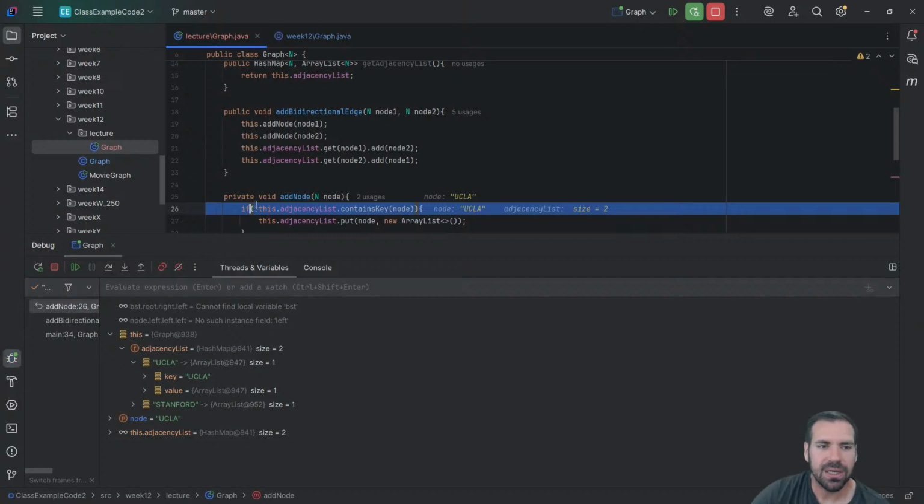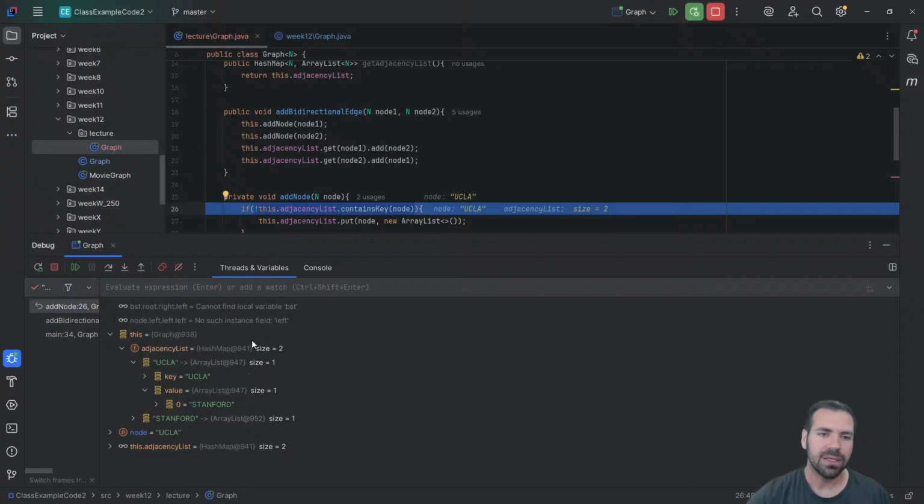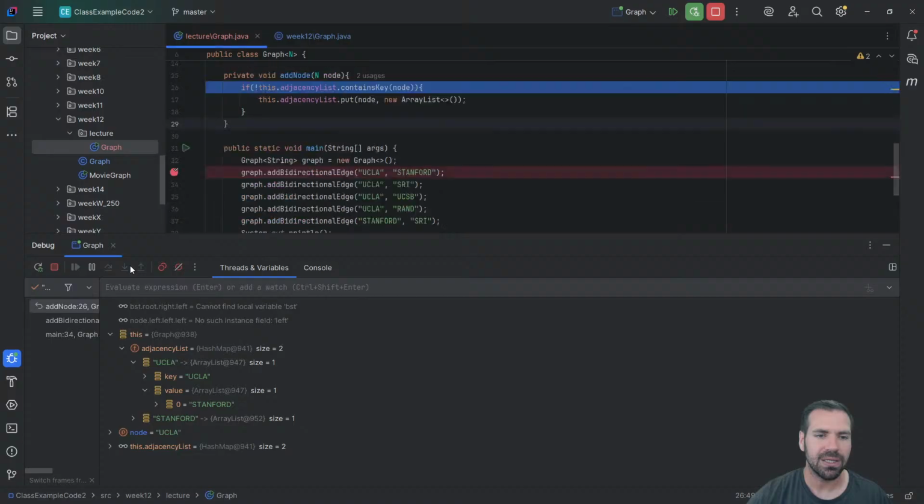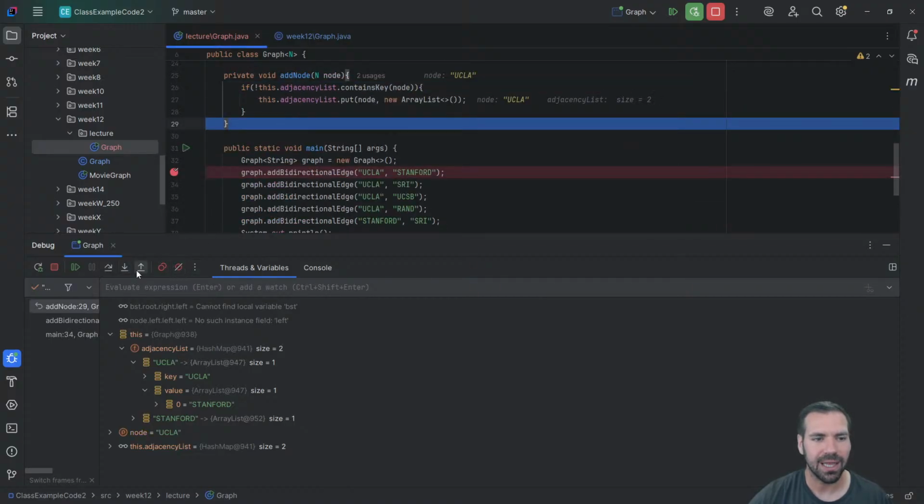And now this conditional is false because our adjacency list already contains UCLA. We want to be careful here because we don't want to overwrite this information we already have in here, the fact that UCLA has Stanford as a neighbor. Since we've already seen this node and we already have some information, we're just going to skip this. We're not going to initialize anything. It's already been initialized. Same thing with your song. If you already have a rating in your song object, you don't want to overwrite that rating. You want to preserve that information and just call add rating on that song instead of creating a new song object.